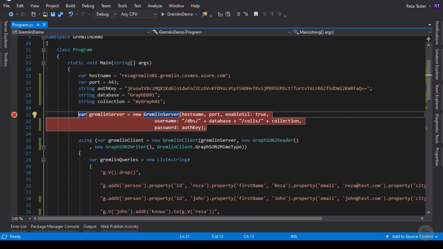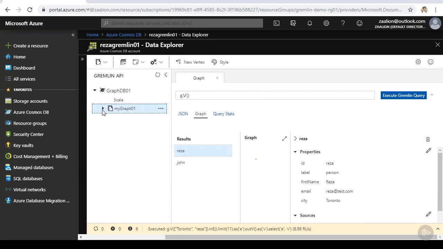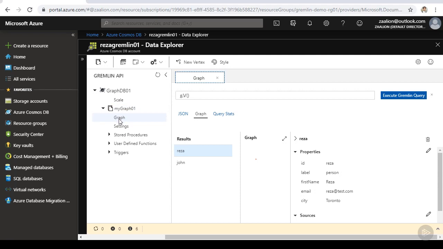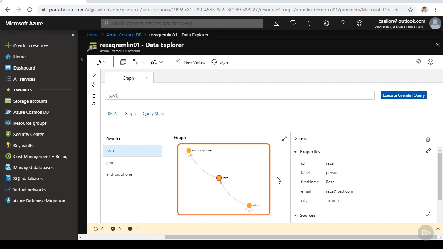So now let's go back to Azure Portal and take a look at our graph. So let's refresh. And I'm going to make more room here. Click on my graph. And I'm going to run the default Gremlin query. Let's run that. Looks like we need more room here. And let's zoom in. So as you can see, I get a visual of my graph. John knows Reza, and Reza is using an Android phone.